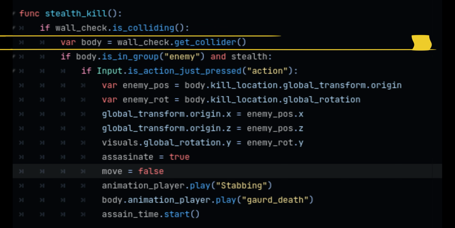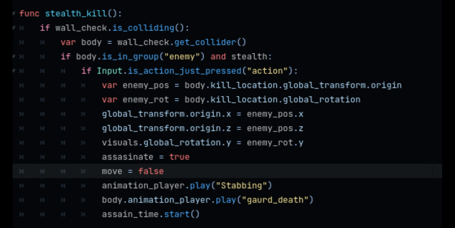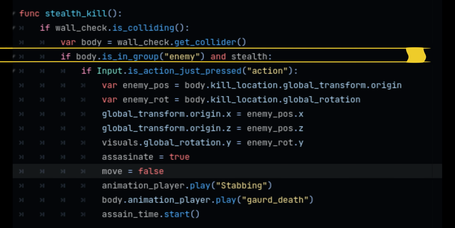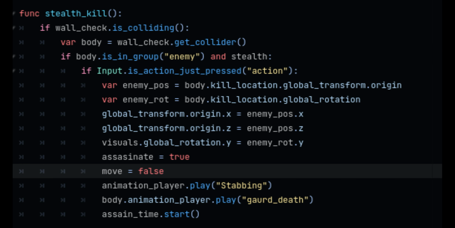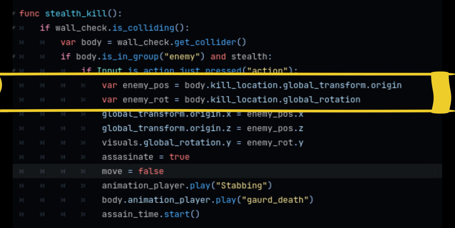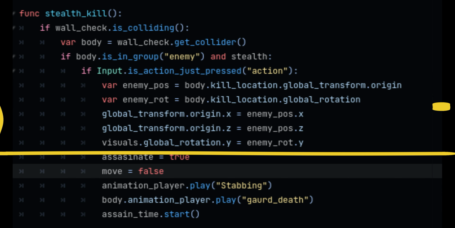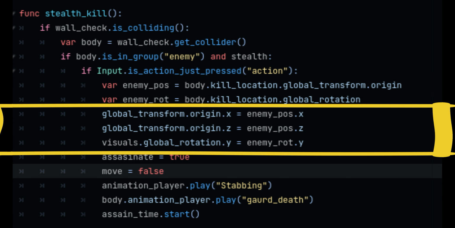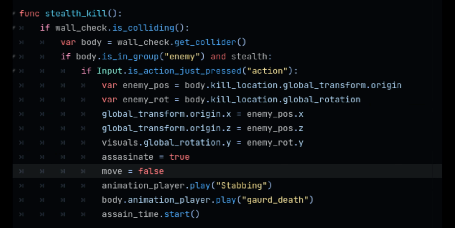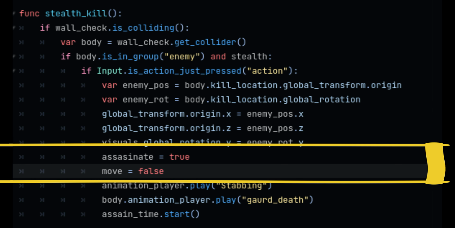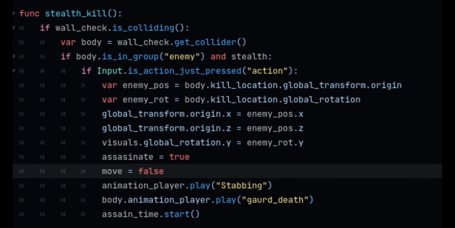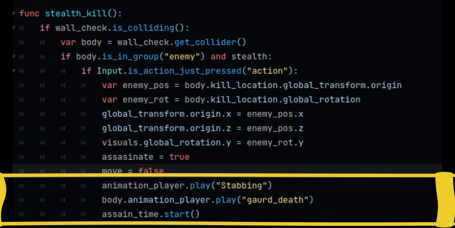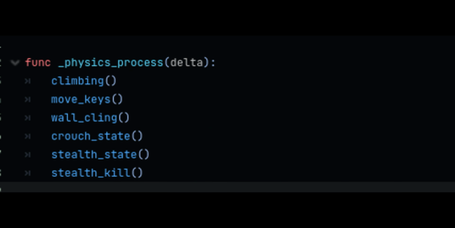If so, we get the collider and assign it to the variable body. We then check if the body is in the enemy group and if the character is in stealth state. If both conditions are met, we get the position and rotation of the enemy's marker 3D. We set the character's position and rotation to that of the enemy's marker 3D. Set assassinate to true, disable movement, move to false. Play the assassination animation, play the death animation of the guard, and initiate the assassin time. This function is called under the physics_process.